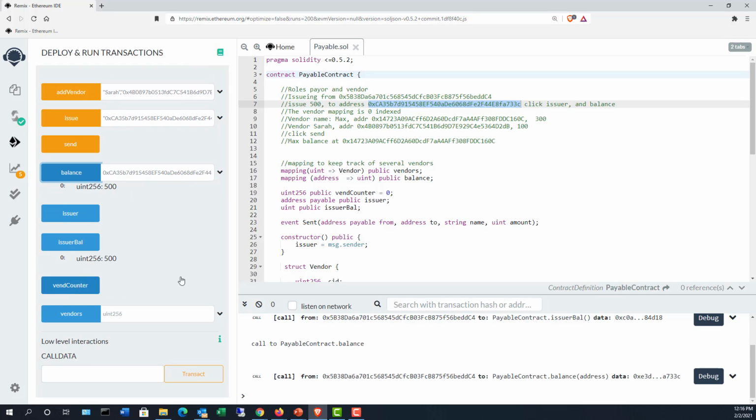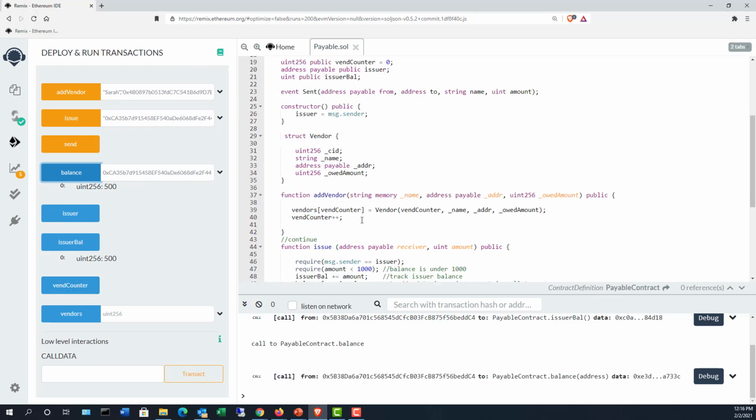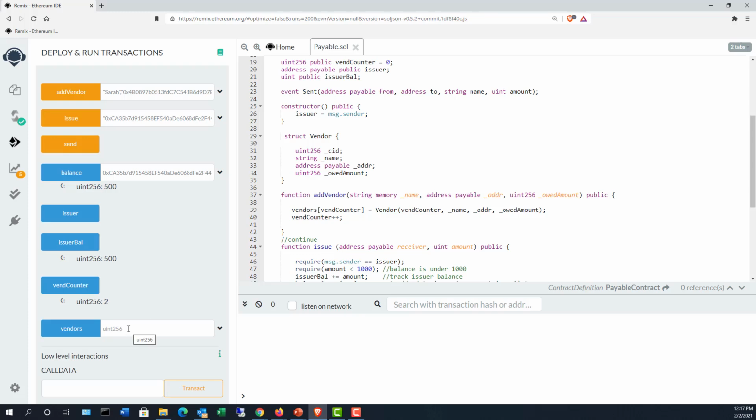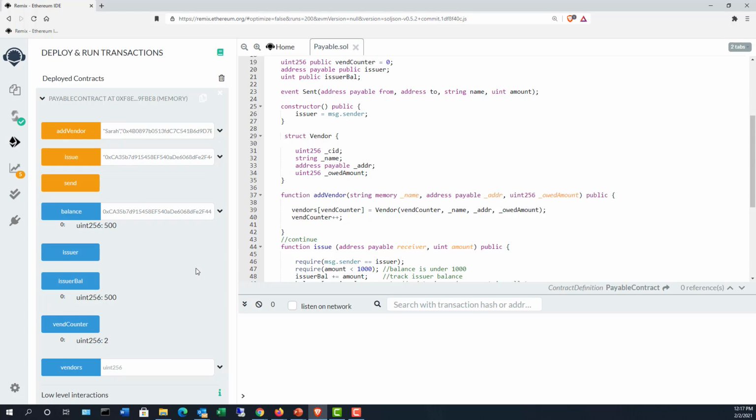Our vendor count, we can click on vendor count because we're adding vendors and we have vendor count here. And we know we have 2 because we added 2. And all this time, all these transactions are being mined, but I'm going to clear. And so what we want to do now is pay our vendors. So we want to make sure I have 500 Ether to pay our vendors. I owe one vendor 300 and I owe another vendor 100.